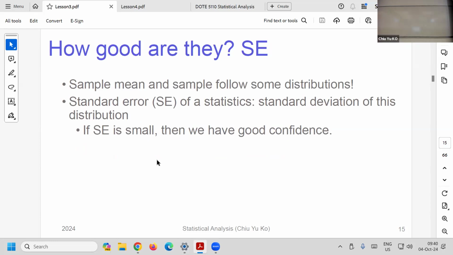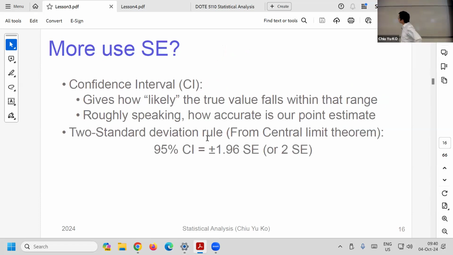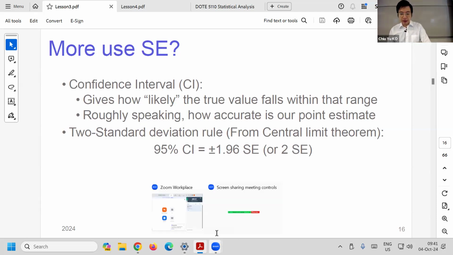But how can we do this? Because we don't know how to measure it. We know that if this is very concentrated, then it's okay, but otherwise we don't have any good idea. So how are we going to do it? By using a confidence interval, telling us that the estimate plus minus 2 SE, then you'll be fine. The idea follows from the central limit theorem: everything follows normal, so 95% falls within the bell curve.